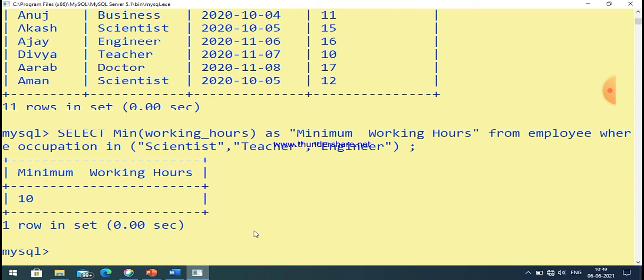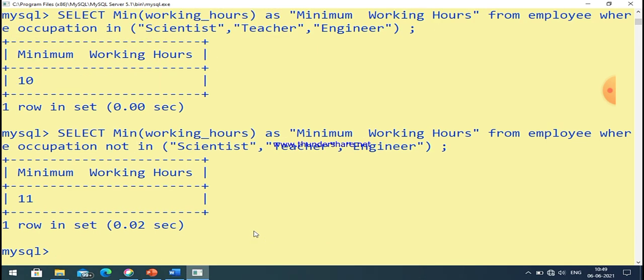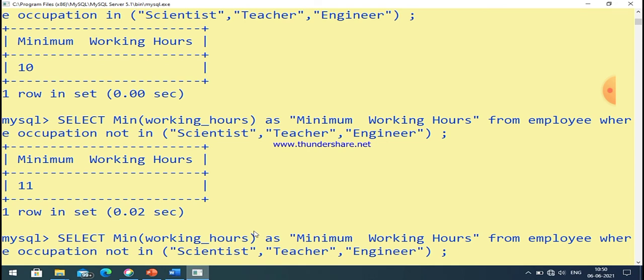Now let us take another example. If you just write not in, it means that except scientist, teacher, engineer, the minimum working hours is 11. So working hours are not calculated for scientists, teachers and engineers because you just mentioned not in. So it is just the opposite of the in operator.